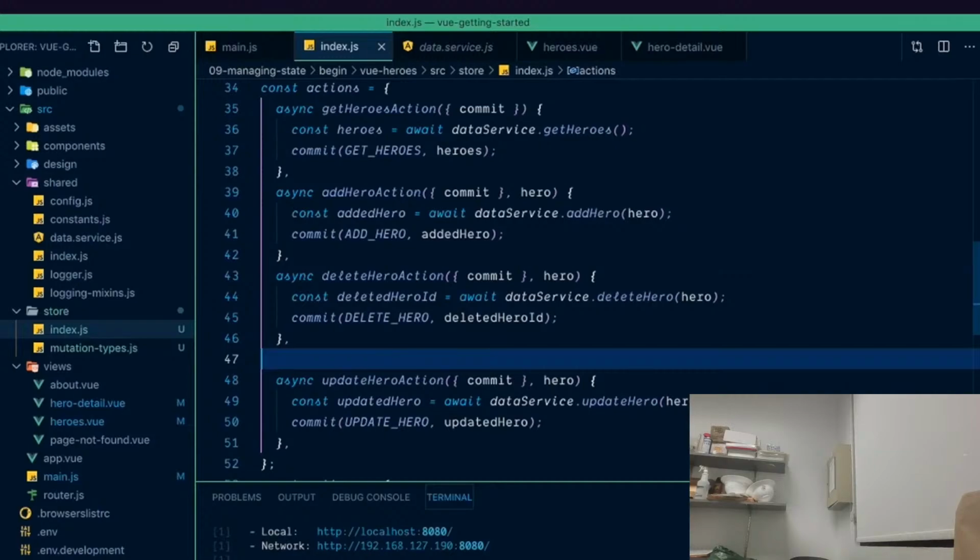But we could make multiple calls if we want to multiple backends. A lot of asynchronous operations. We could actually commit multiple mutations if we want to. So the actions are a great way to kind of group these kind of different mutations and operations together.